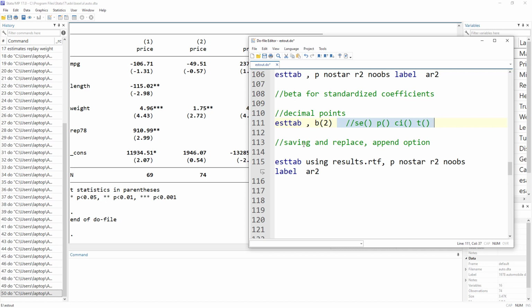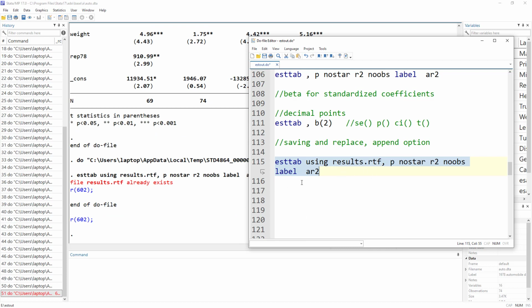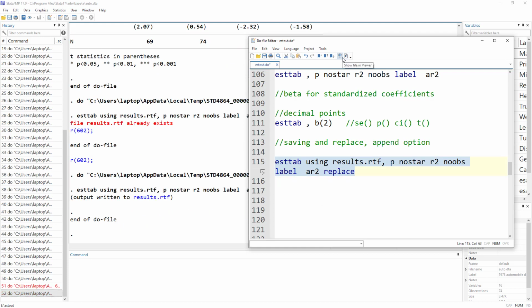So you can save the results, right? And if the results are already saved, as we already have a file by the name of results, we can replace that. Let's just say if we re-execute this regression, this est tab command, and try to save it by the same name, it would give us an error saying that the file already exists. So what we can do is use this replace option. And what that would do is it would delete the previous file and replace it with the newer results.